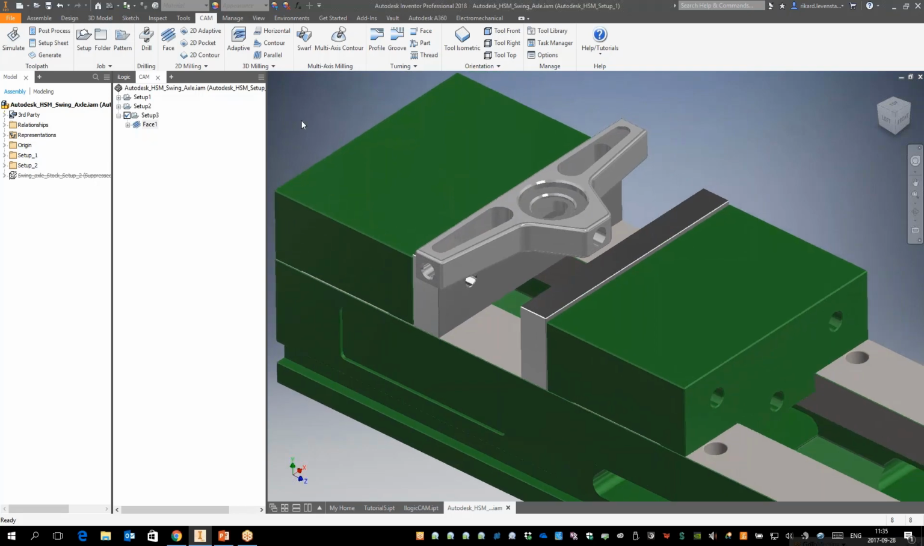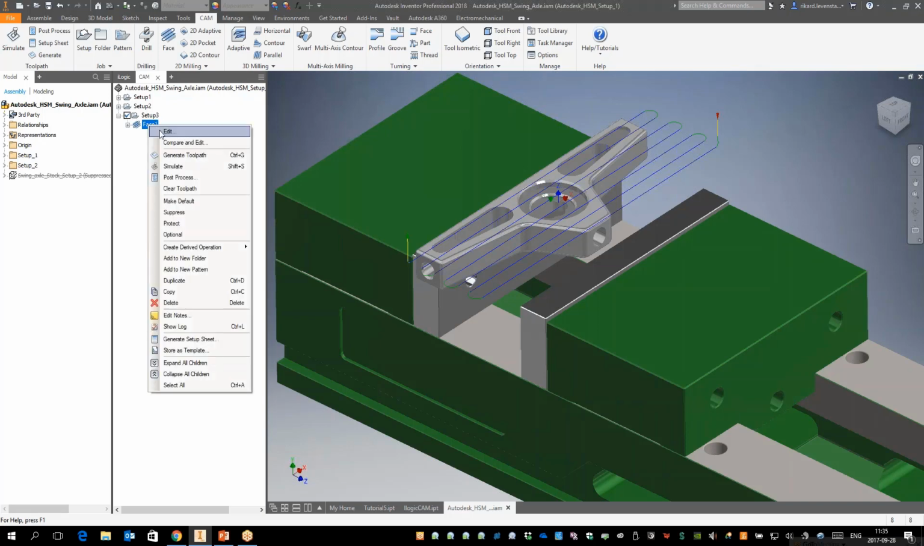But to be honest, it was quite easy to create this face milling. I just selected the milling tool, and then I clicked OK and calculated the toolpath, and the toolpath looks okay. So maybe you think it was too easy, but I can show you how HSM is working in the background.